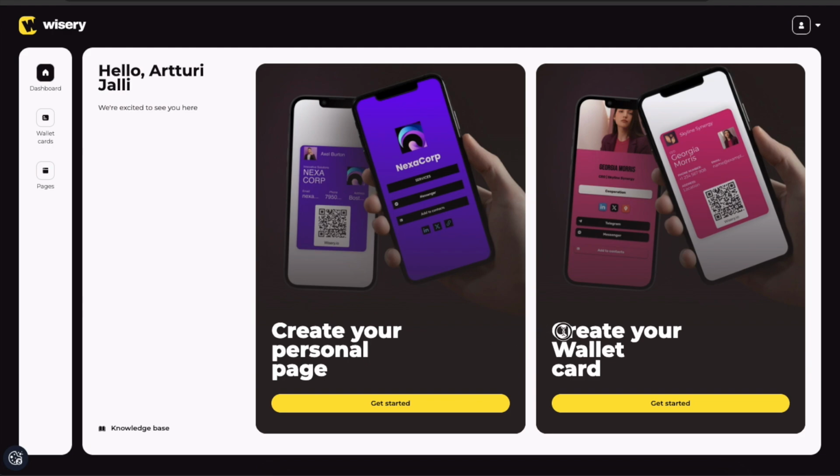And then you also want to create your wallet card, which is a digital wallet card that you can add to your iOS or Android digital wallet for very easy access. So this is going to replace the physical business cards. So let's start by creating the personal page.